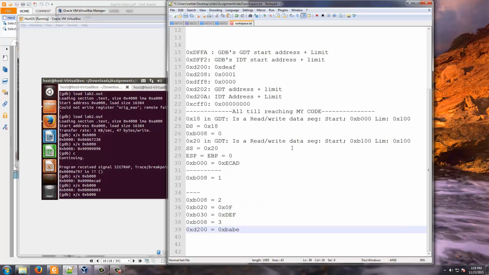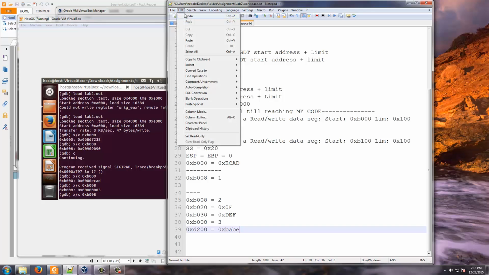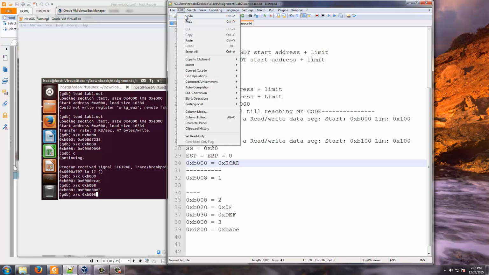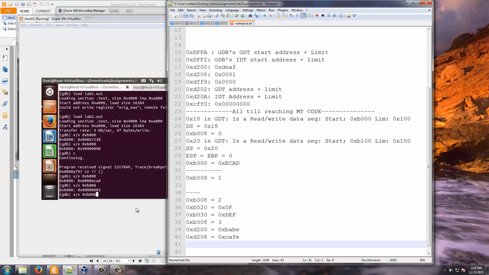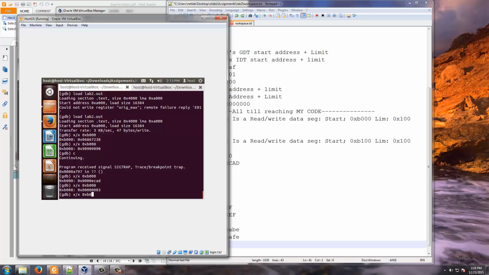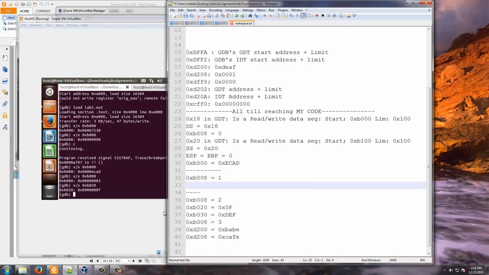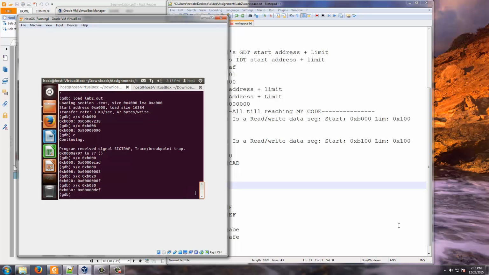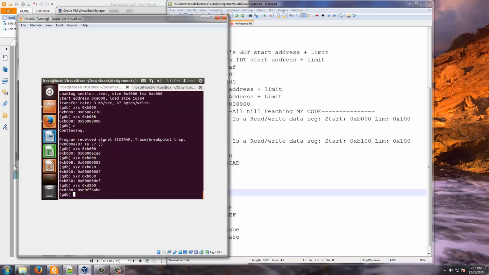B1020. There's been F. 30 is DF. So 8 is 3, we have already checked. D200 is BABE. D208 is CAFE. So this basically worked.